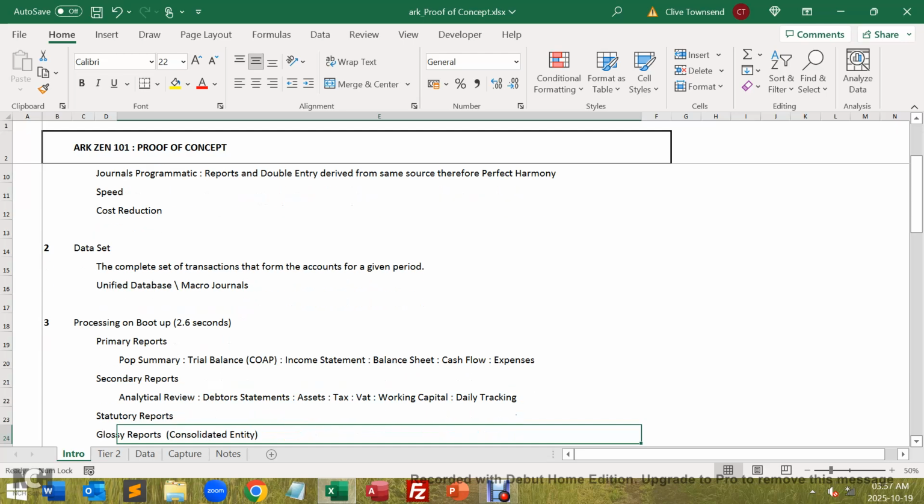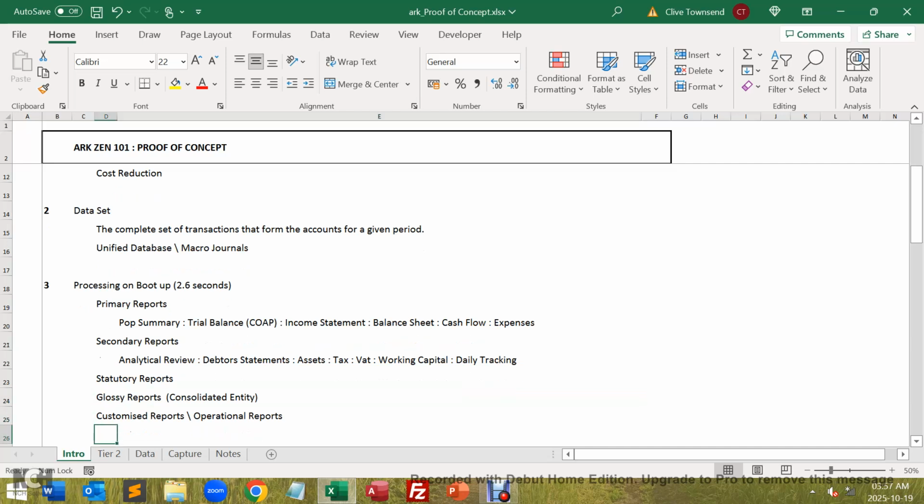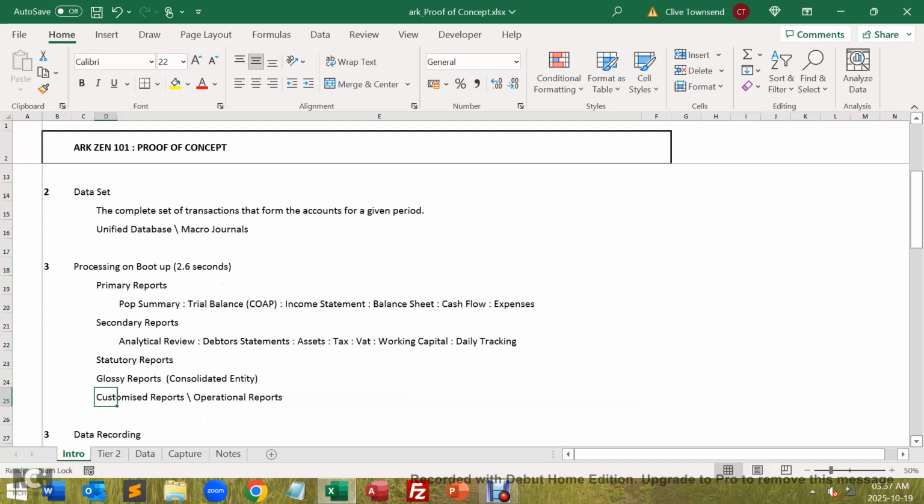So we have all our reports. So what we're saying is we have all our output: statutory reports, glossy reports, customized reports. A very nice thing that we can do is to build in operational reports. So if you have an operational system that must feed the accounting system and you want to know that these are tying up correctly, we can customize that for you so that you'll have the operational side coming through as well. And you can have one system that shows you both the operational side and the accounting side.